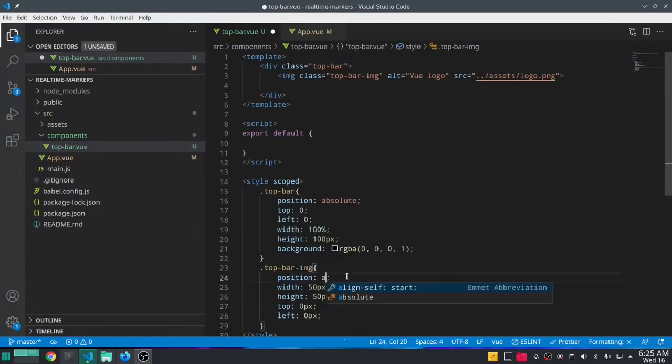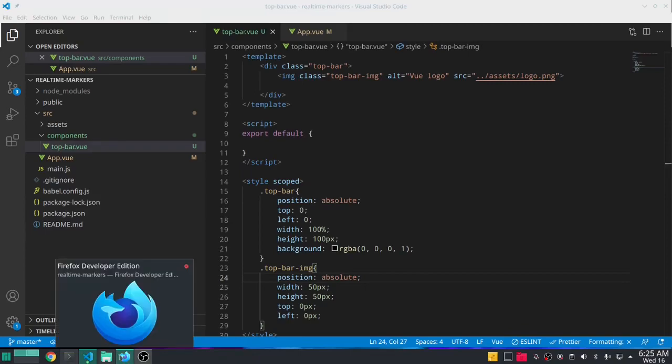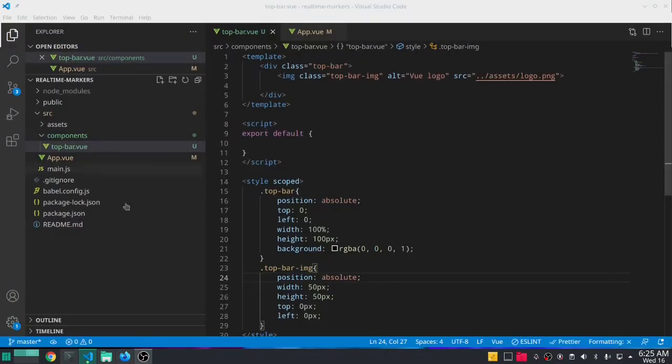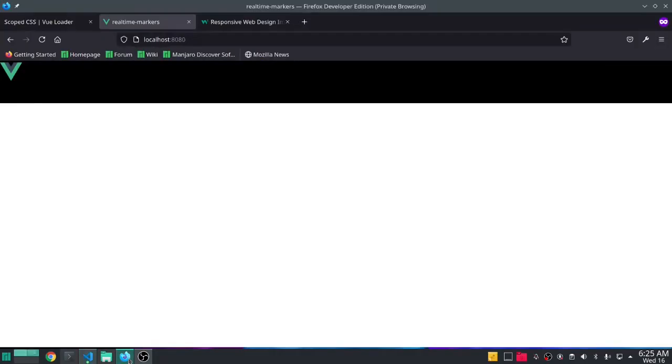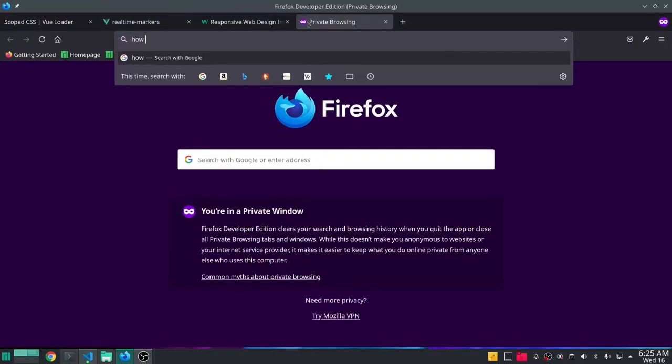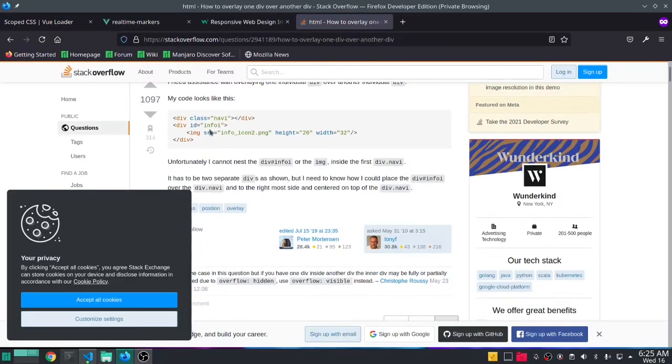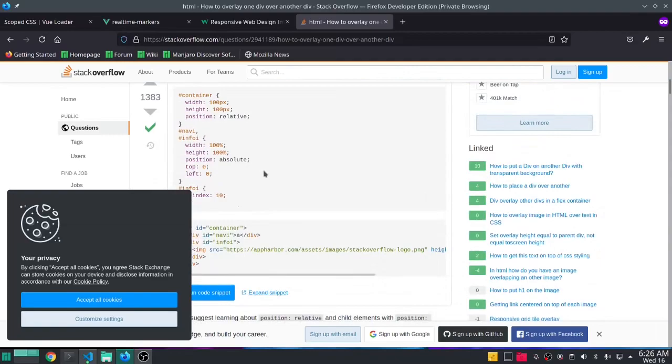Nope. There's a specific one that will put it to the top, but it's not actually within the top bar. Or is it? Here, next Google. How to make a div on the top left of another div. So this is kind of very similar to what we're doing right here, where it's one thing over another.